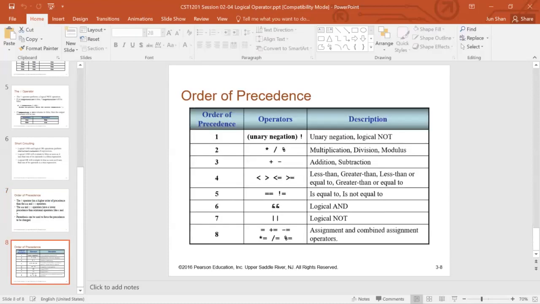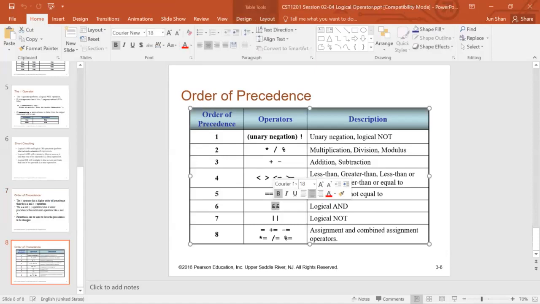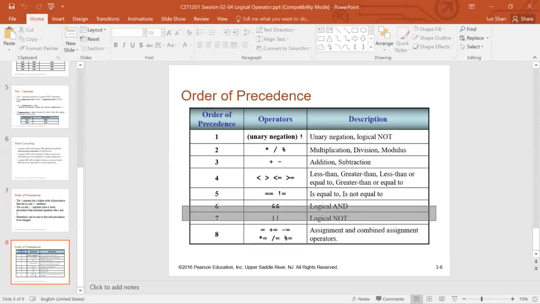So here is an enhanced version of order of precedence for operators. And you can see actually AND has a higher order of precedence than OR. But although there exists this order of precedence, I strongly encourage you to use parentheses, because logical operation can be tricky and can be complex. Without parentheses, it's very easy to lose track. And it's difficult to write and it's difficult to modify.